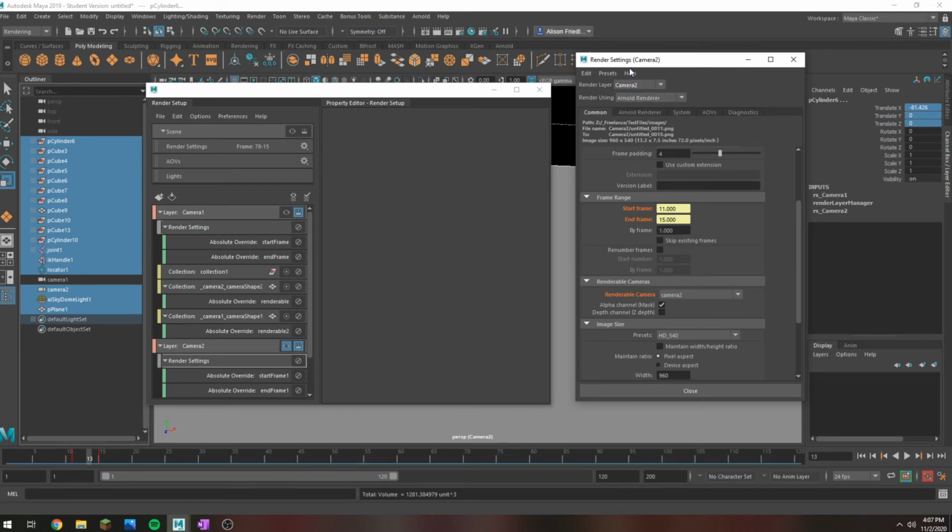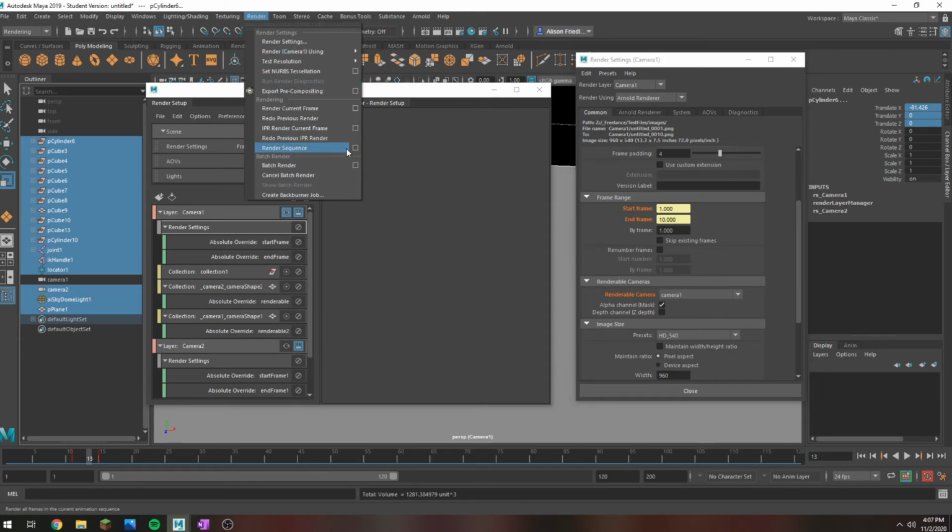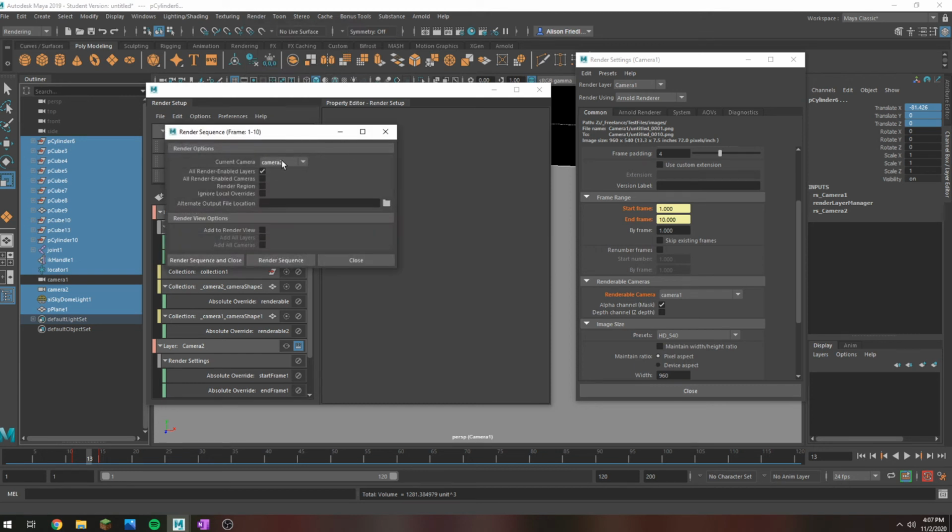So we have camera 2 and camera 1, and that's really all I need. I don't care what's happening in master layer, so we're just going to leave that alone. Okay, so now, like I said, we should be good to go and go into our render, pop into render sequence.